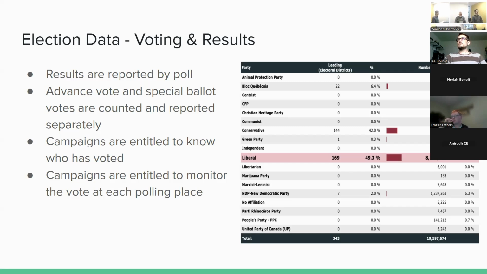Data that campaigns have access to, okay? On election day, campaigns are entitled to know who has voted that day. They're entitled to know who has voted in advance on the day of advance polls, and they're entitled to know who has voted on the day on election day. Now, the reason that is allowed is so that campaigns can be effective in their work, okay? And we'll talk a little bit about the work of campaigns a bit later, but it is good to know who has voted.